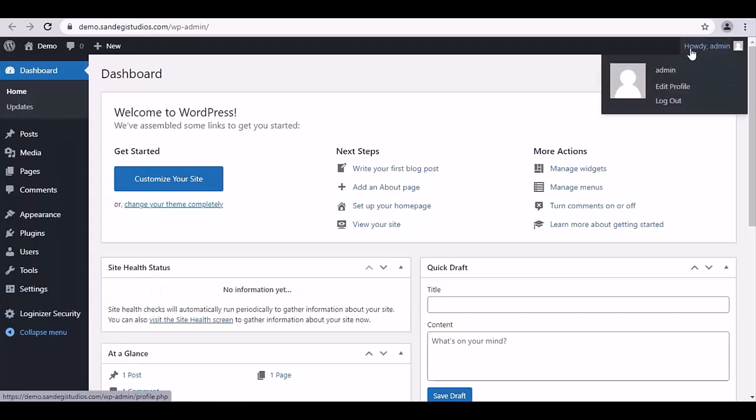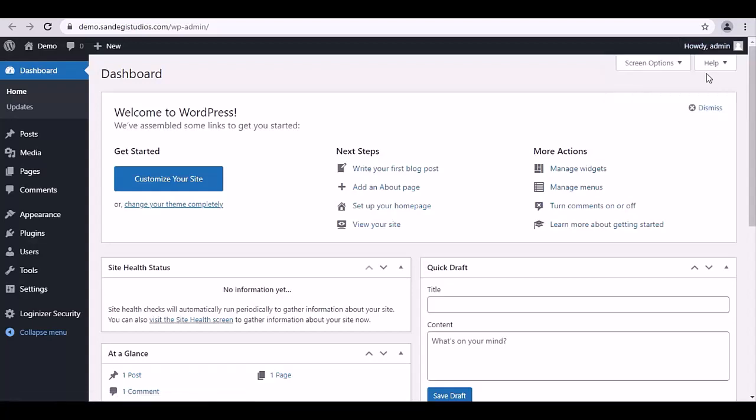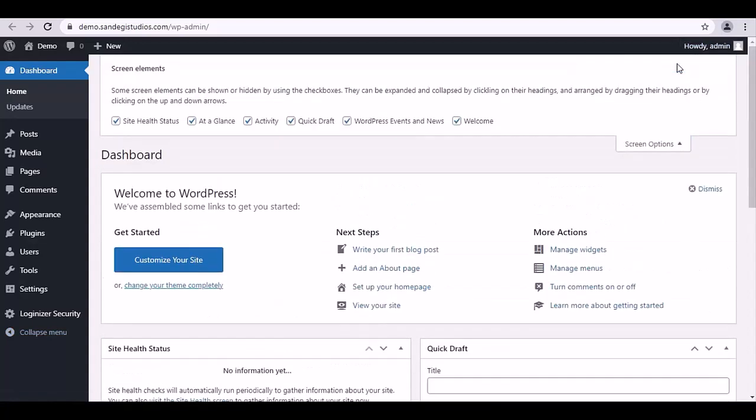On the top right, we have the Profile panel. Here you can see your name, edit profile and log out. Also we have screen options. Click on it and screen elements will open.